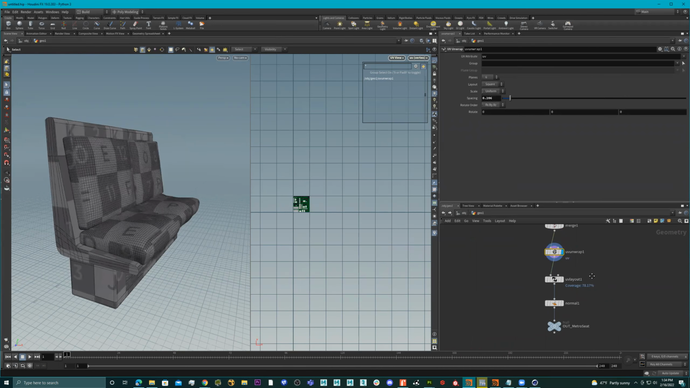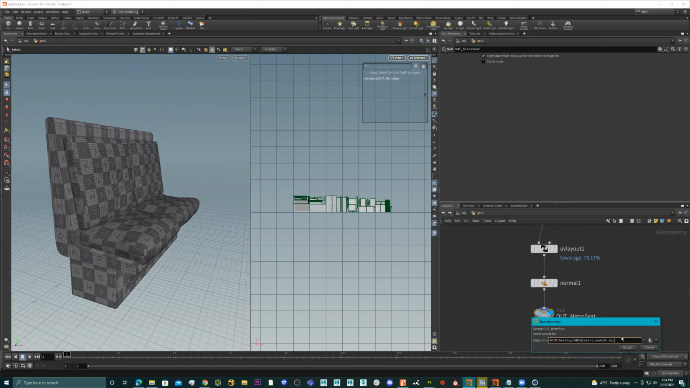So with this one, I'll right click and do save geometry. And then this one, I'll just overwrite it, the old FBX that I made, remember? It was messed up.